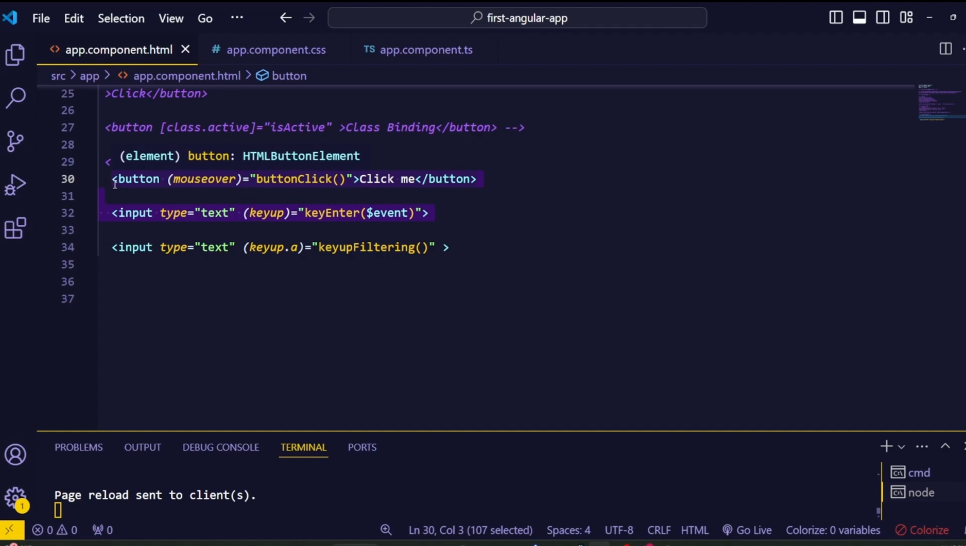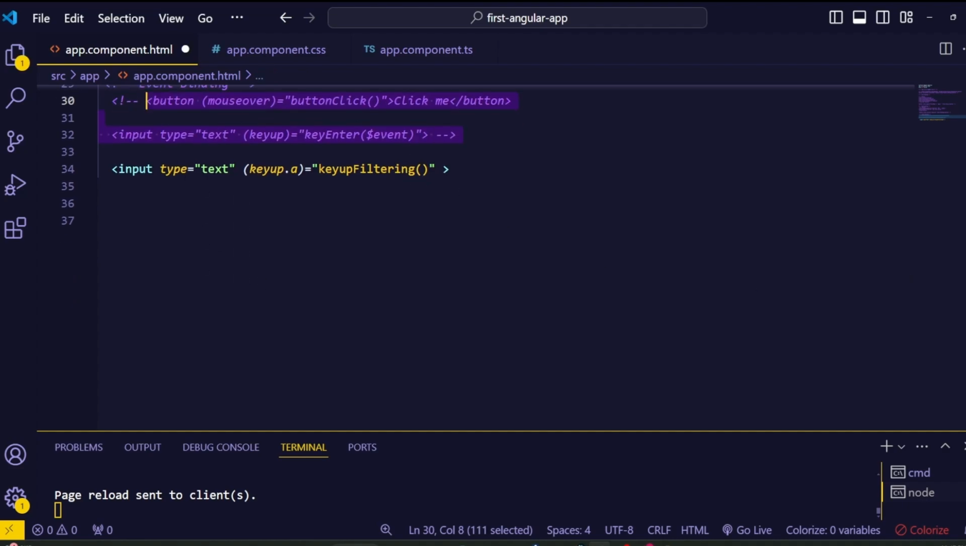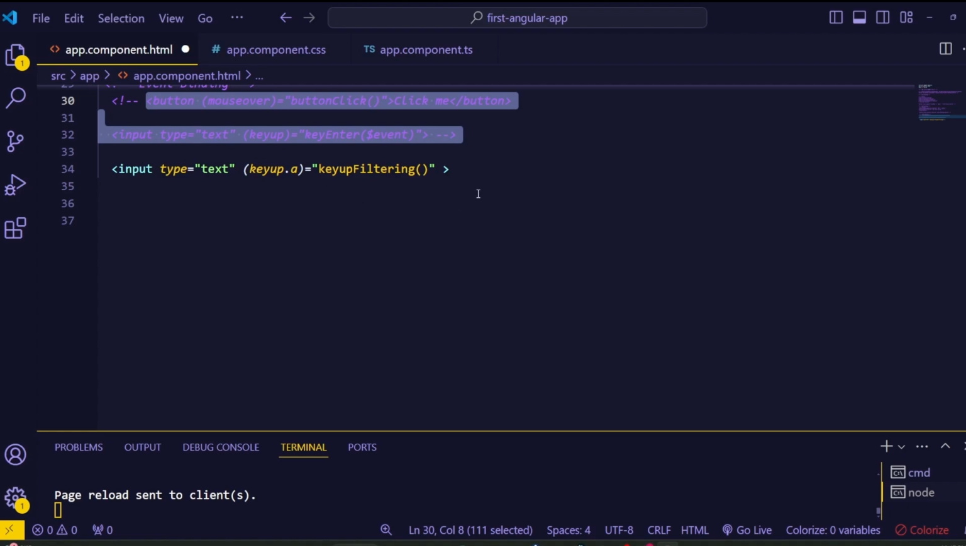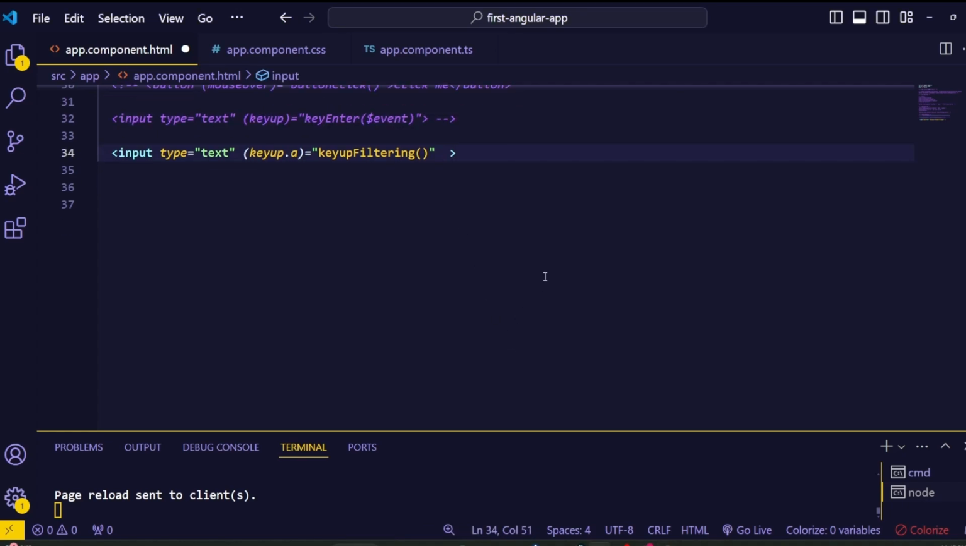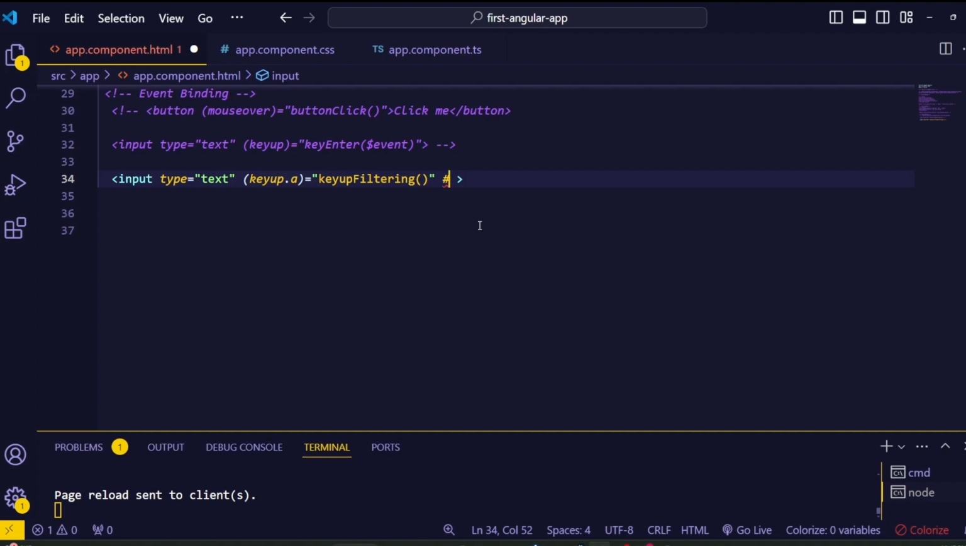Go to the HTML file inside this input. First things first, let's create the template variable. How do we create a template variable? Very simple, just create a variable name with the hash symbol. So the hash symbol and the variable name, something. Let's assume this text field is for the username, so name the variable as user. So guys, this is the template variable.